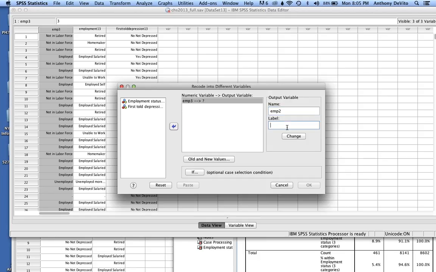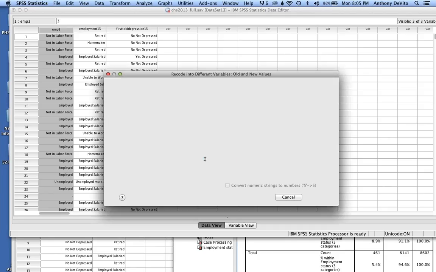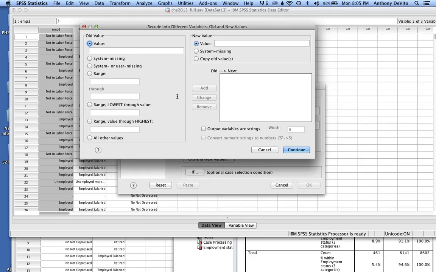I just made the name up, and this is employment. I'm going to call it employment status as a label. This is just going to be a label for charts or whatever, so it really doesn't mean all that much. Now I'm going to tell it what the values are going to be. I don't want three, I just want 1 and 2.